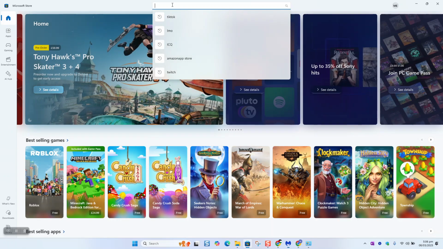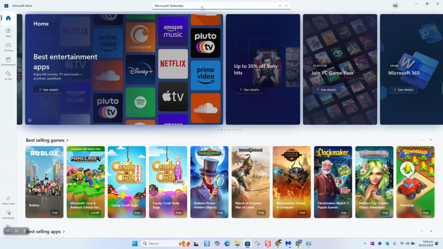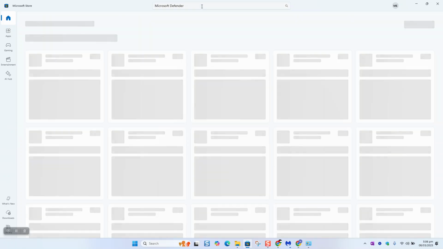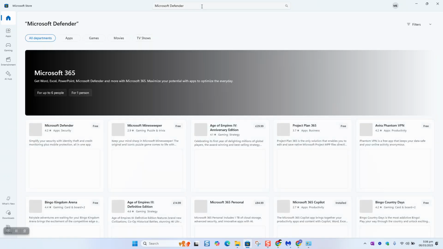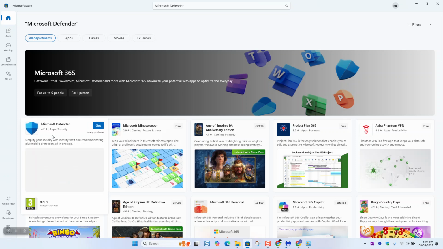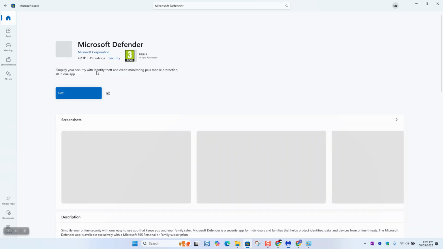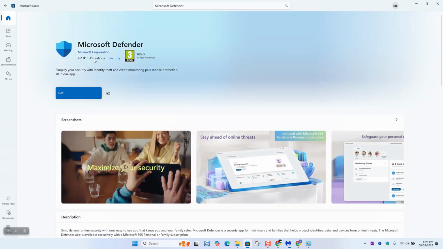As a next step, type Microsoft Defender and hit enter. Locate the Microsoft Defender logo. It looks like a blue shield. Click on it and it should show Microsoft Defender. We should see that the maker is Microsoft Corporation and click Get.